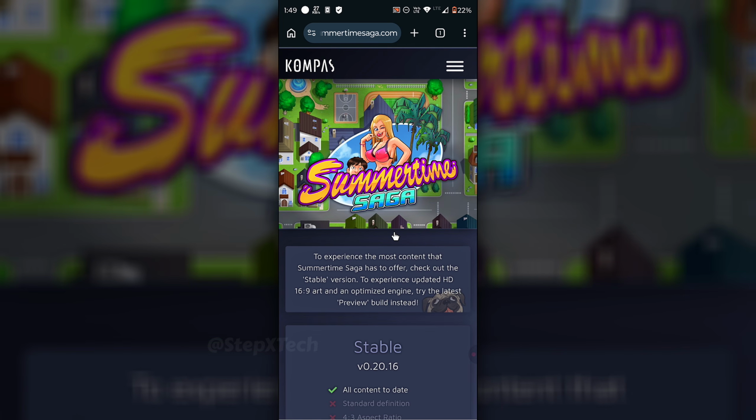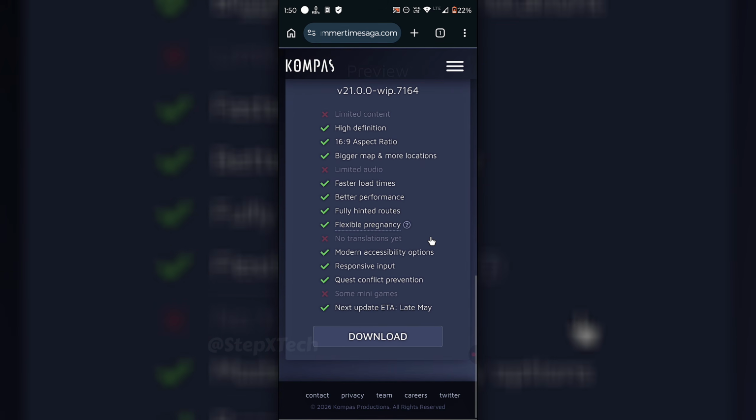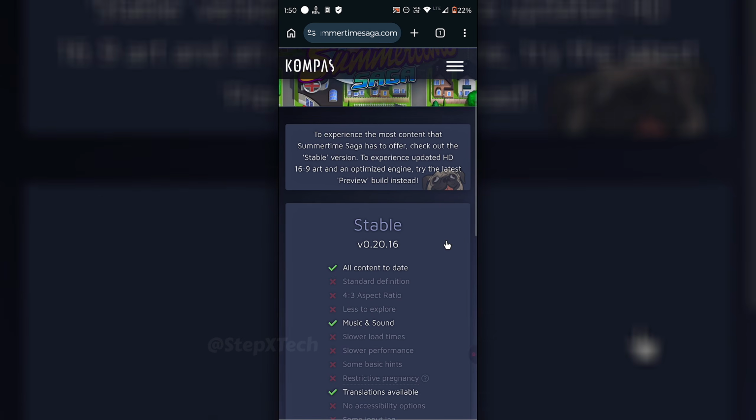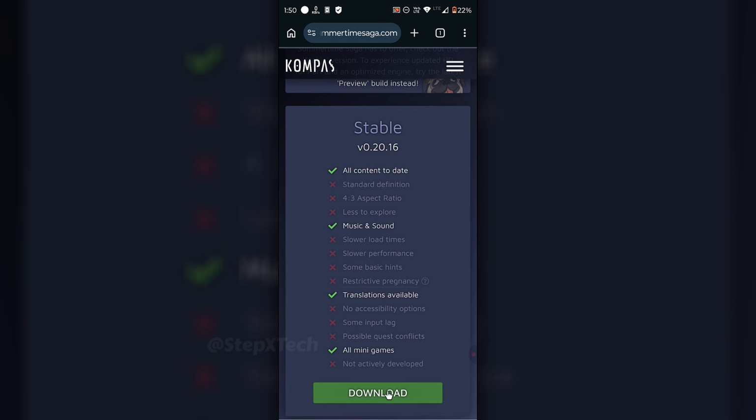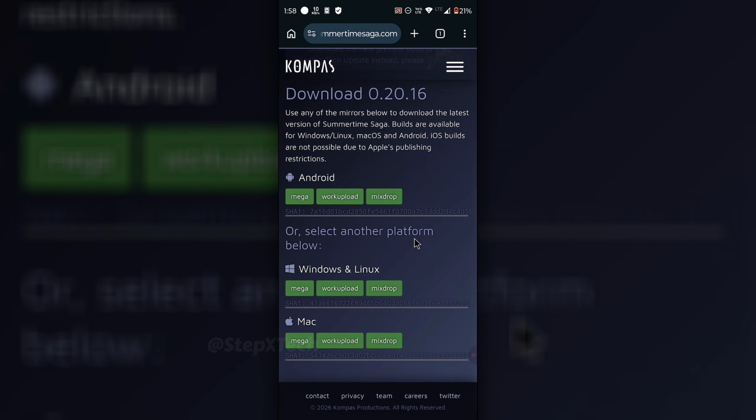Now here you'll see two versions, Stable and Preview. Both of them have their own download buttons, but you should go with the stable version since it's more reliable. After that, it will show you different operating systems like Android, Windows, Linux, and Mac. Now, depending on your device, choose your option. For example, I'm doing this on Android, so I'll select Android.